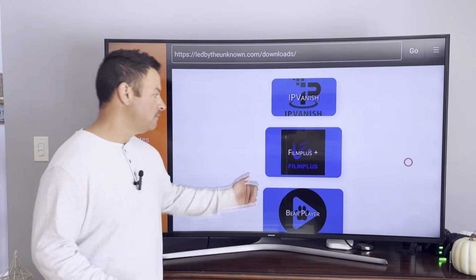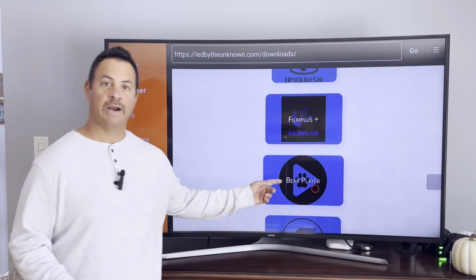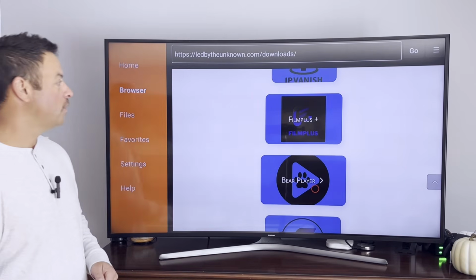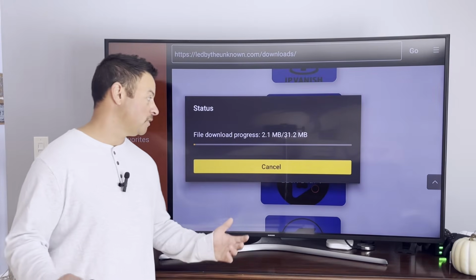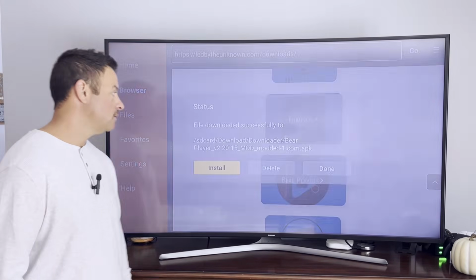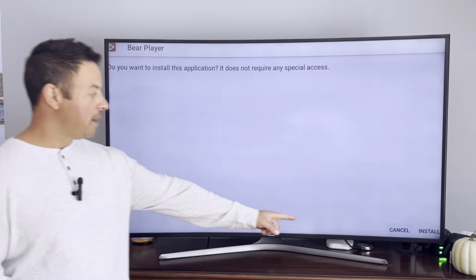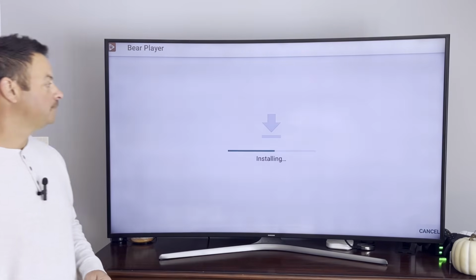Now, Film does need a player. Recommend the Bear in order to play the awesome applications for it. So we can click on Bear. The two of them go hand in hand. And again, bottom right, install.